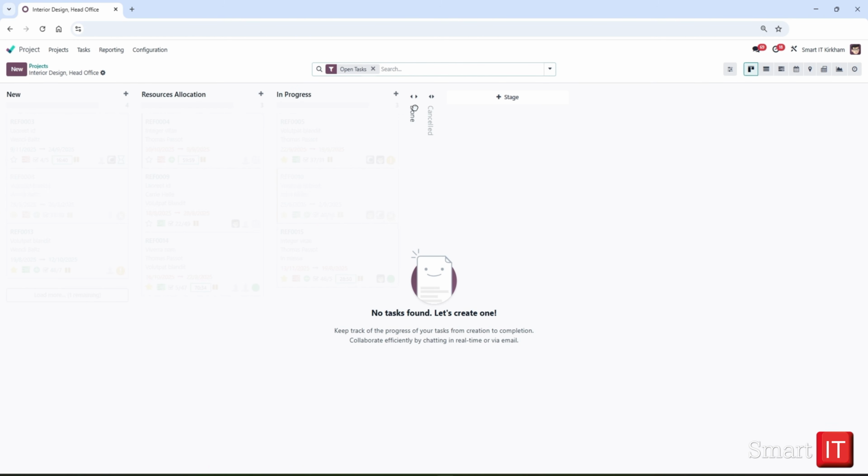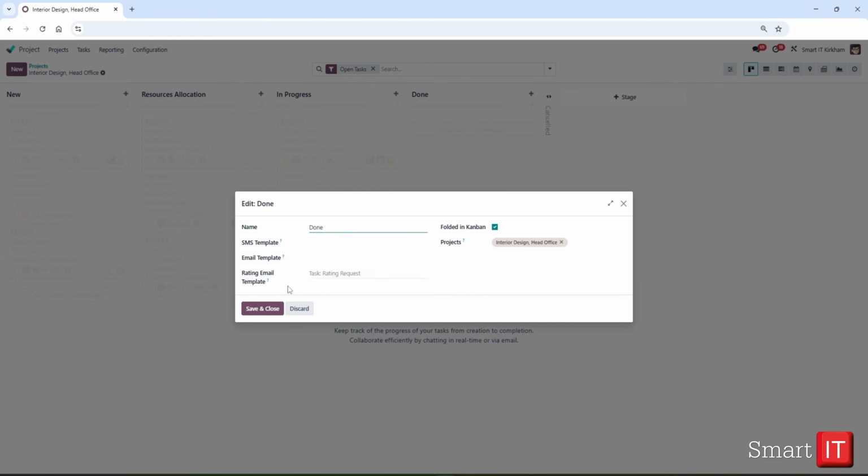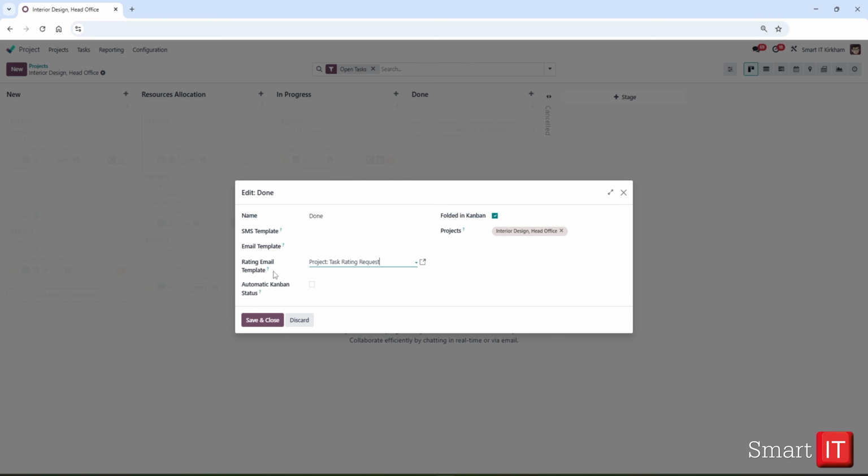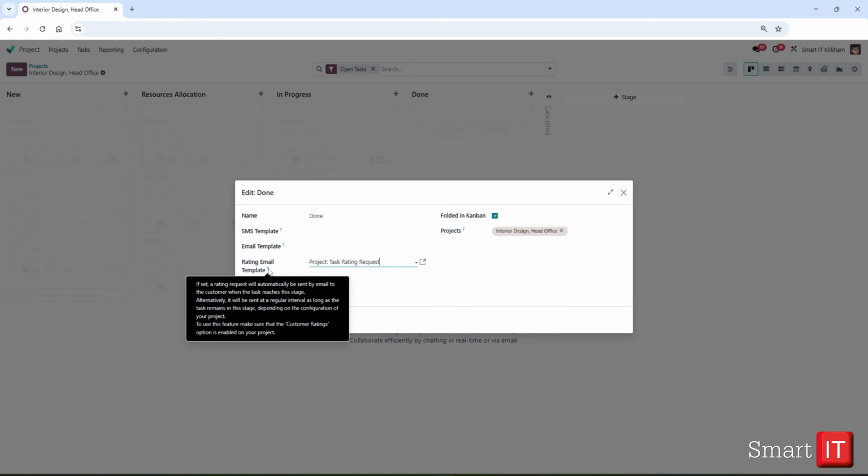Let's select Edit on the Done stage and select the Rating Email template. This functionality is available as Customer Ratings has been activated in the settings of the module and on this specific project. Hovering over the question icon, we see a useful tooltip explaining that the specified task rating request email template will be automatically sent to the customer when a task is moved to this stage. Let's also fold the Done stage, which helps keep the task board organized, and save.